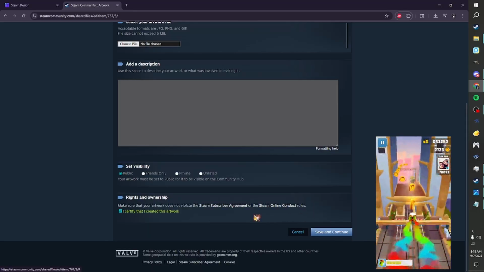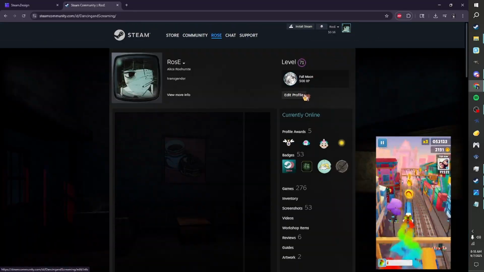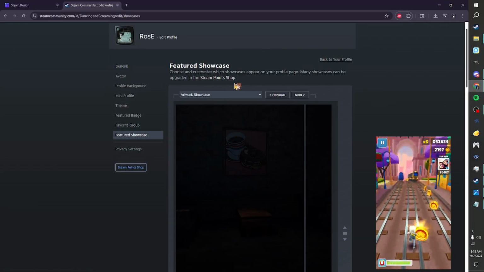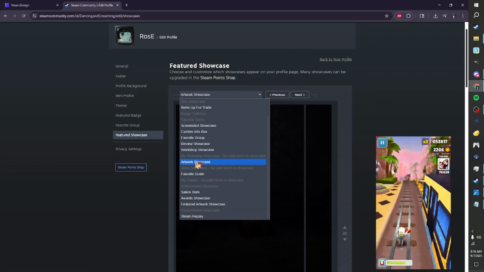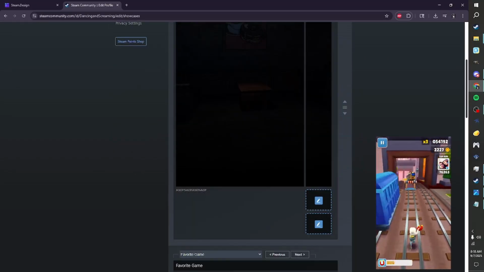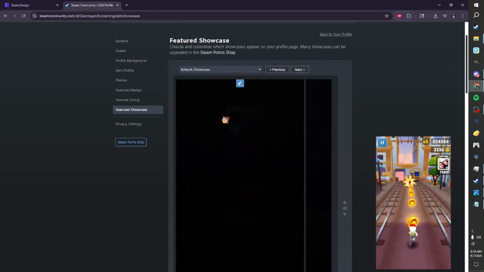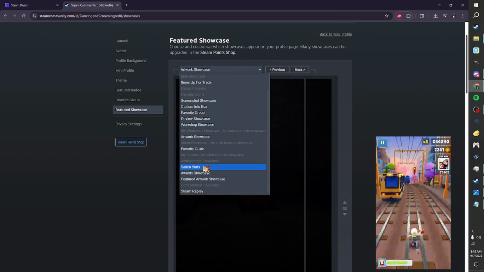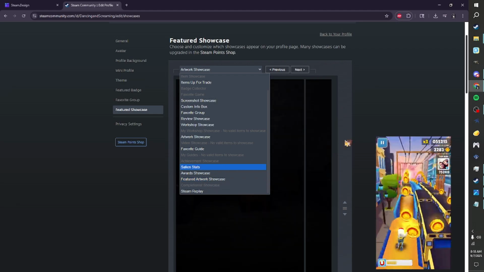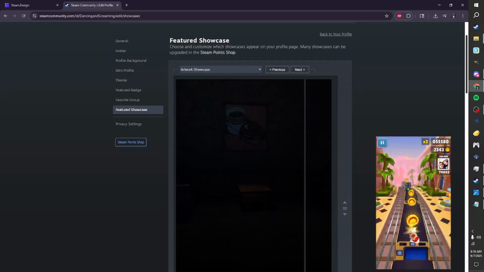Just save and continue. I don't have any extra artwork, but it's easy as editing your profile, going to your showcases, and make sure you choose Art Showcase if you want the double image. You can actually have up to 3, but I only go 2 because of the middle right thing. And then you can also do Featured Artwork Showcase if you don't want this bar, but the Featured Artwork Showcase is a little smaller, but more conjoined.